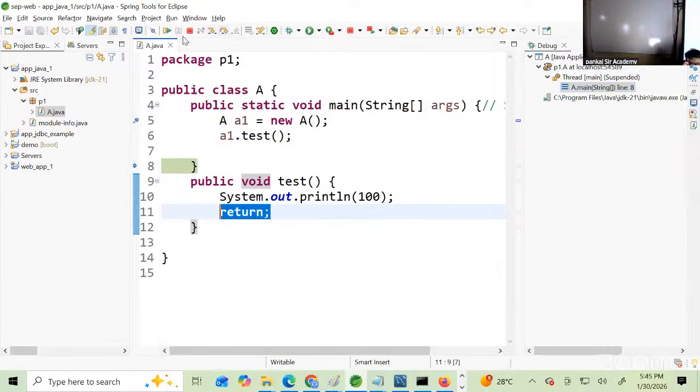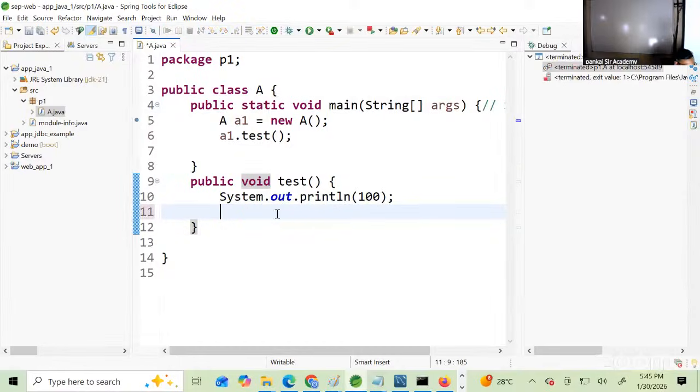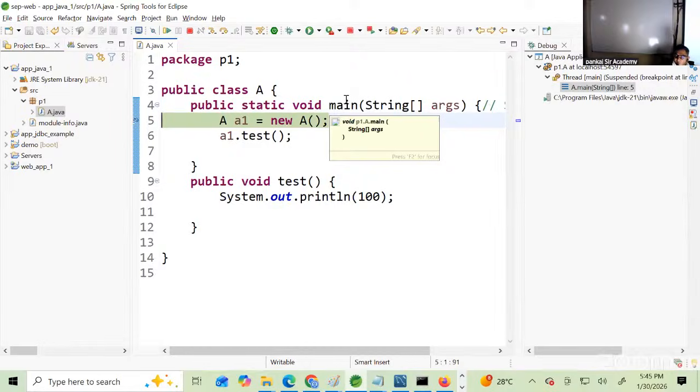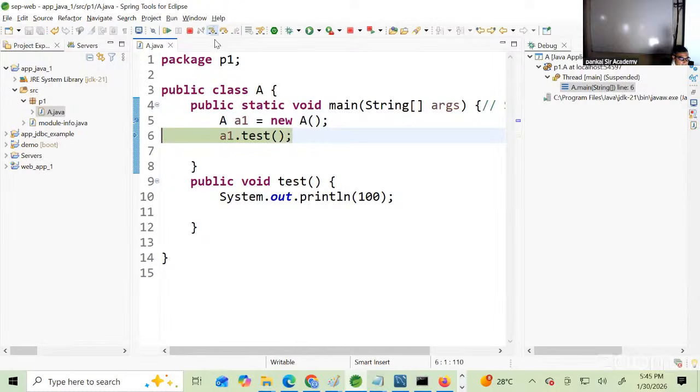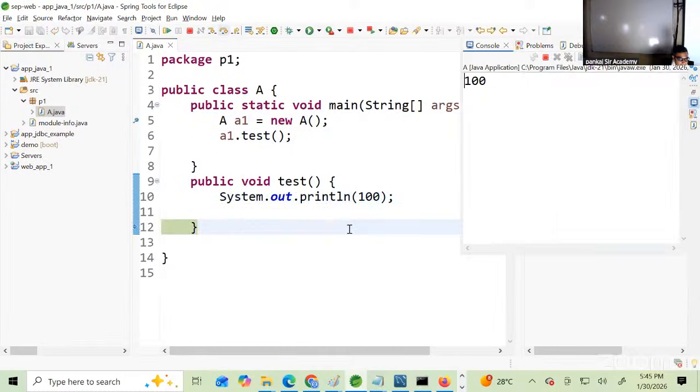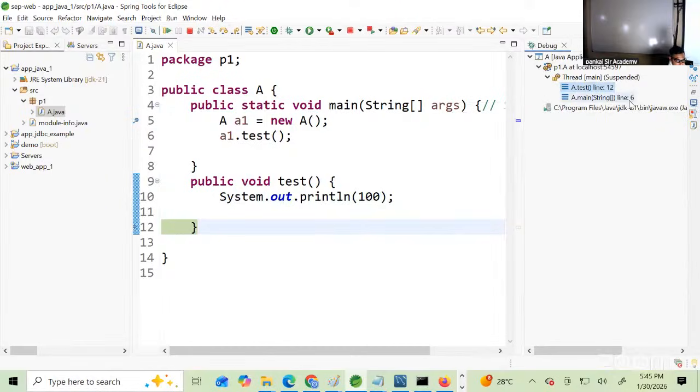Yes? I'll show you once again. Observe. I'll not write the return keyword. Still there is no error. That's optional. Now if I debug, my program will still work. But some developers will use the return keyword. Now observe. I'm going to the next line. Step into. Prints 100. Now from line 6, I'm at line 12 of test. What is line 12? Closing bracket. Closing bracket means go back to line 6 and stop at the next line.